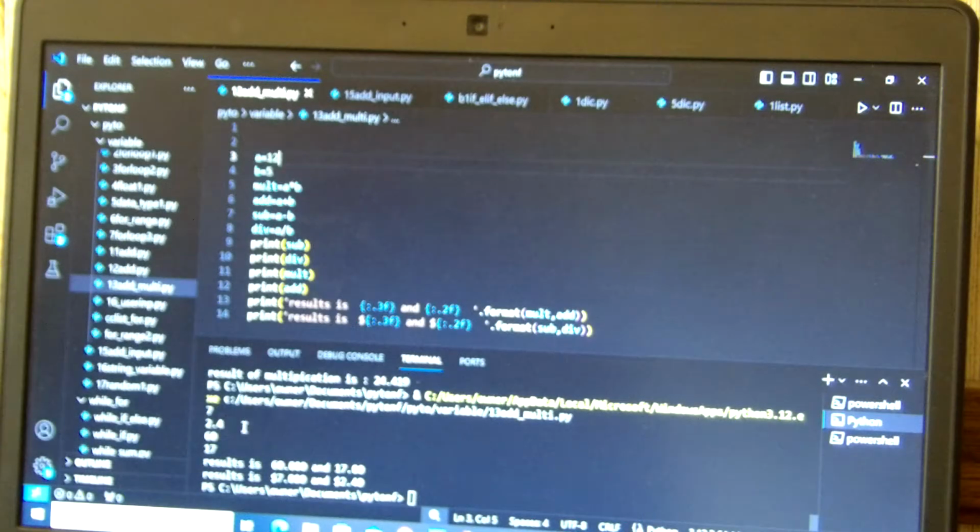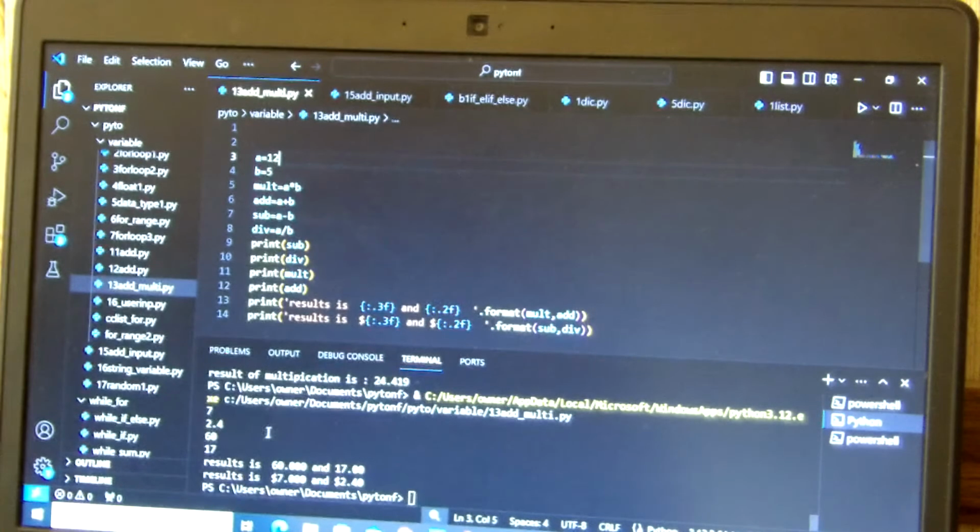subtraction, A minus B. A minus B is going to be 7, because 12 minus 5 is going to be 7. And then division, this one, 12 divided by 5 is going to be 2.4.